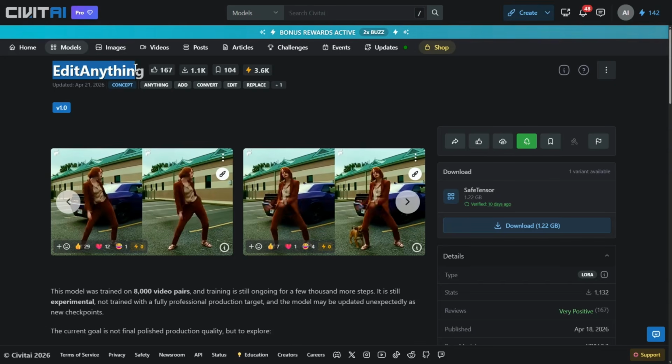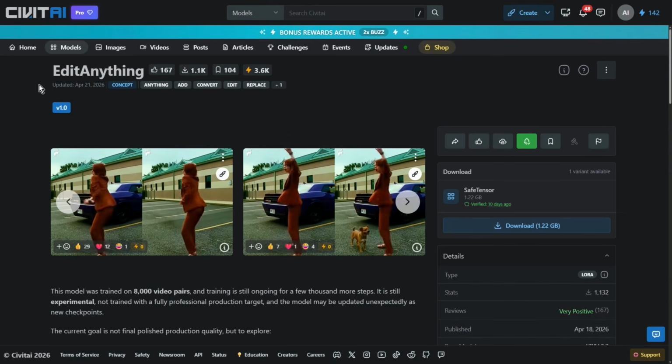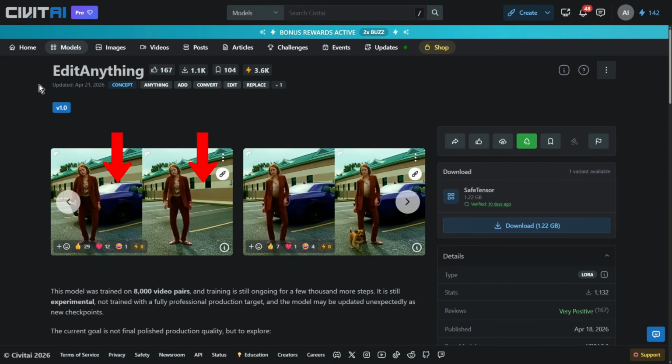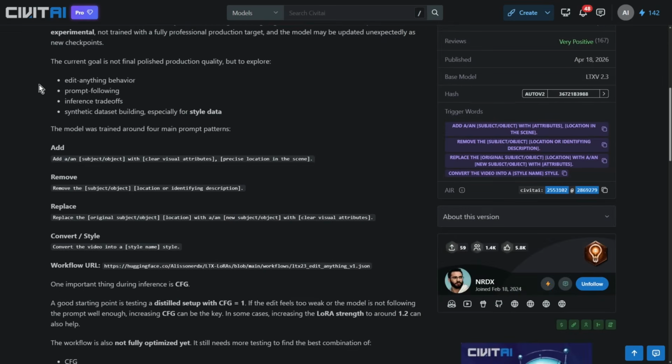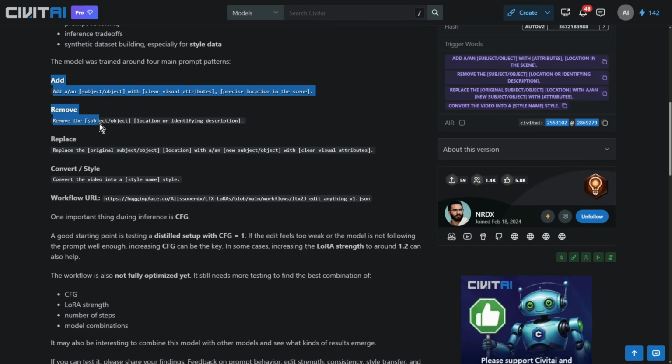The LoRA has been published on Civit AI, and there are examples of removing objects and adding a dog in the footage. Scroll down to see the functions this LoRA can perform with the LTX model. And the trigger words to activate this LoRA effect are on the right side. But these are not words, these are trigger sentences.